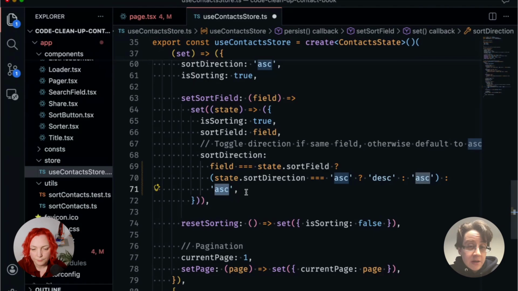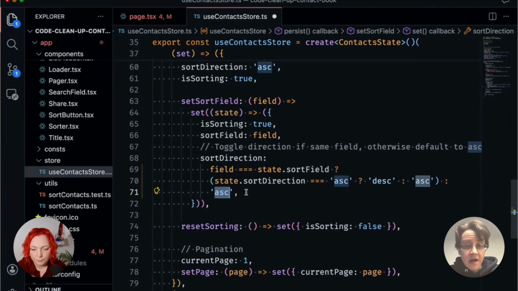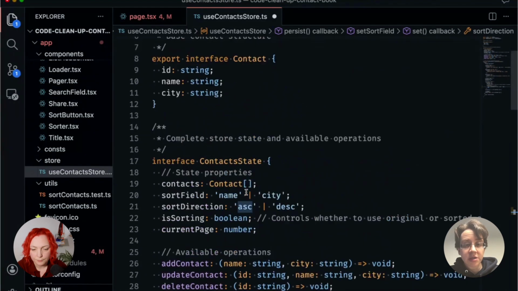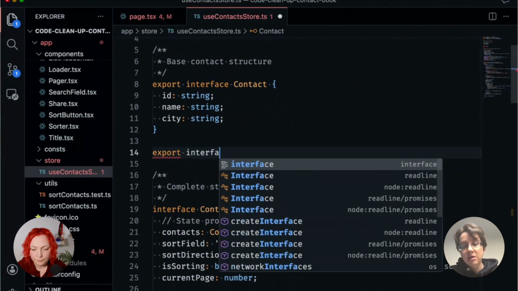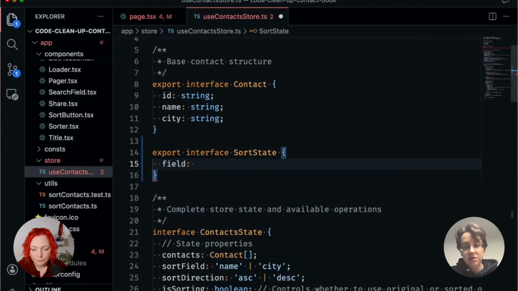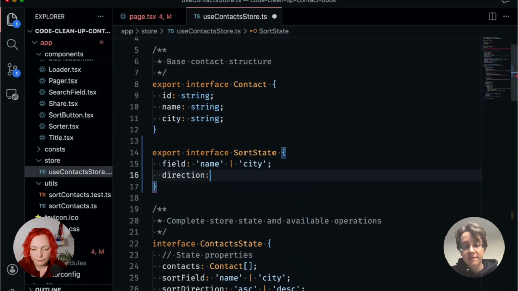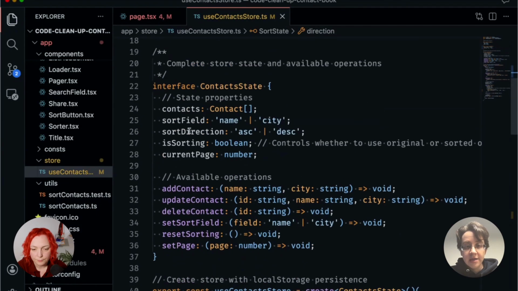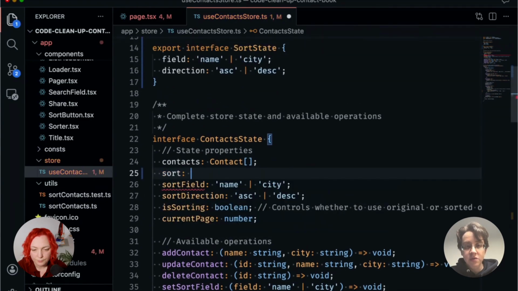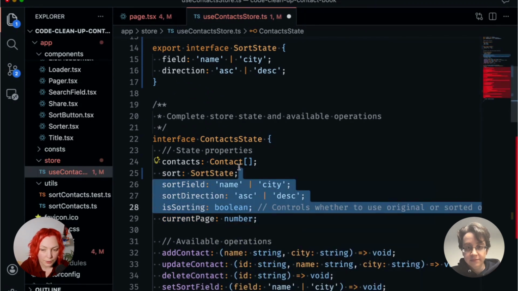I don't think we need three params for that. I would say we can describe the whole state of sorting with one object. I would call it sort state, and it should itself have a field, like name or city, and a direction, ascending or descending. And here, instead of storing these three, we can store just this one, sort state. Okay, and how will we manage the situation when we don't have sorting?